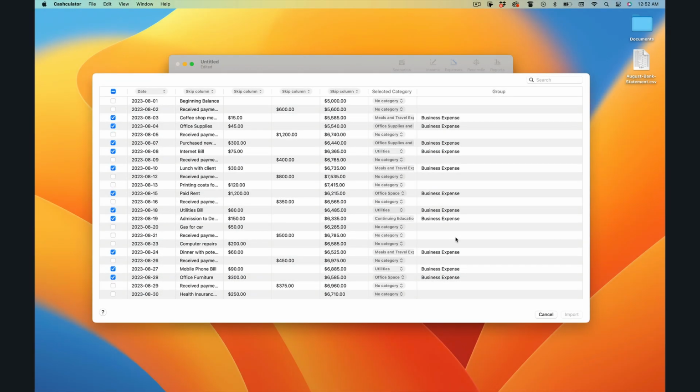Once everything is set up, click Import on the bottom right-hand corner of the window. If the button appears grayed out, it means Cashculator needs a bit more information before finishing the import. Make sure that at least one row is checked for import and that date and amount, income or expenses columns have been identified.